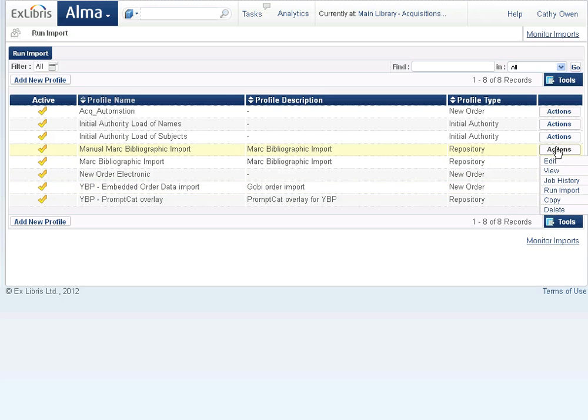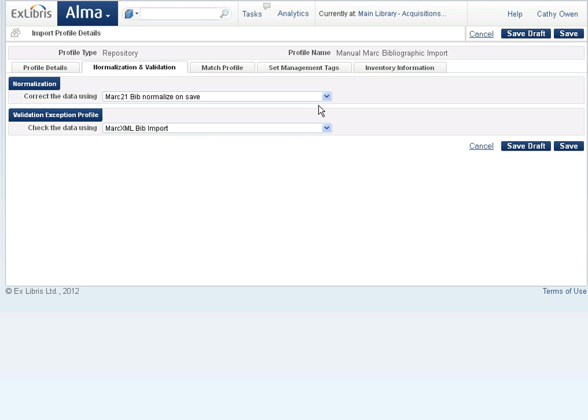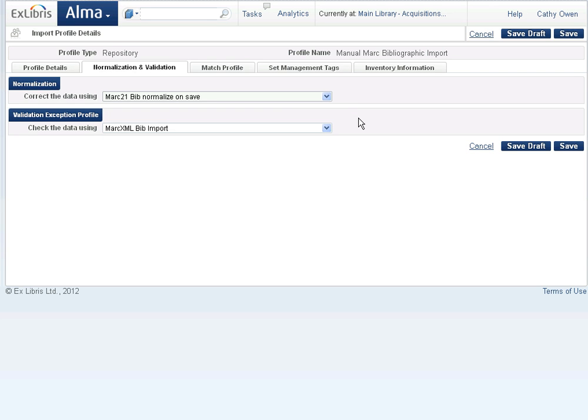I'm going to click Edit on one of these profiles so that we can see more details about the options that can be defined. We can see that we define the profile name, the originating system, the physical source format, whether the records will be coming in MARC XML or binary. We can define normalization and validation options. So we have the option of normalizing the data based on various normalization rules.